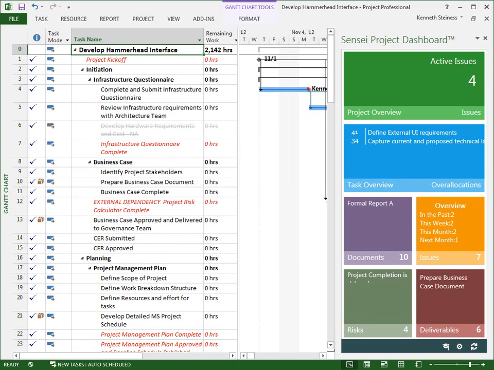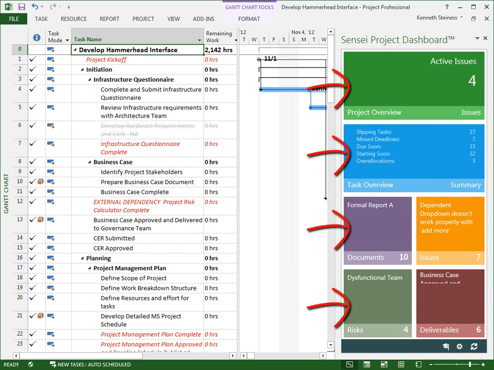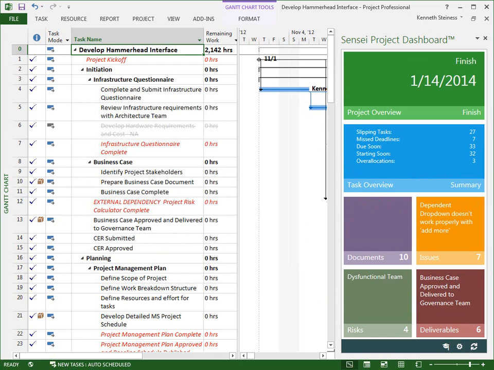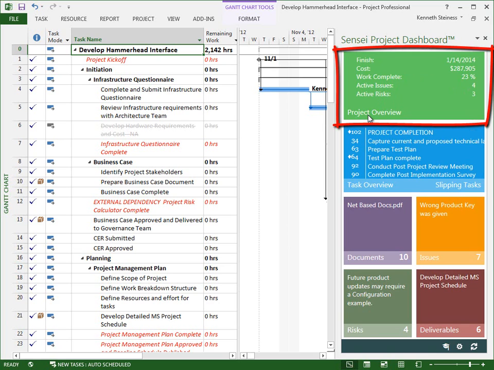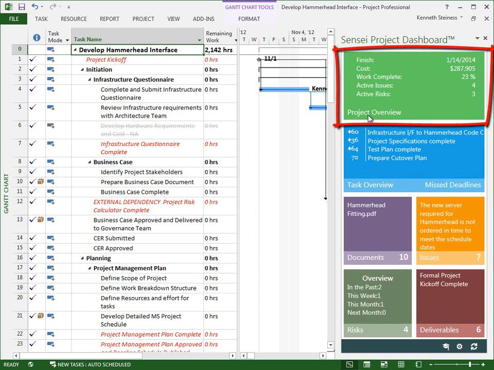The dashboard uses live tiles to summarize key information from the project schedule and the supporting SharePoint project site. The tiles rotate through key information, and a mouse over brings up a curtain with summary information. The project tile shows high-level project information about the finish, cost, percent work complete, issues, and risks.